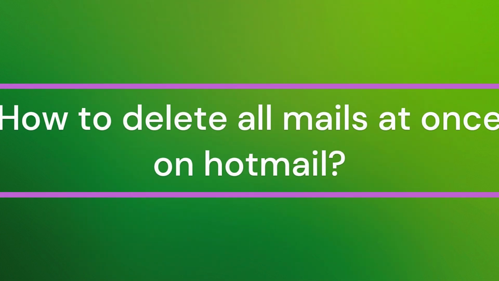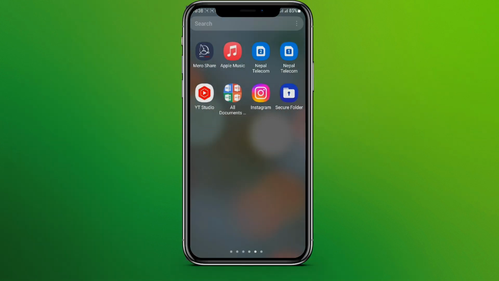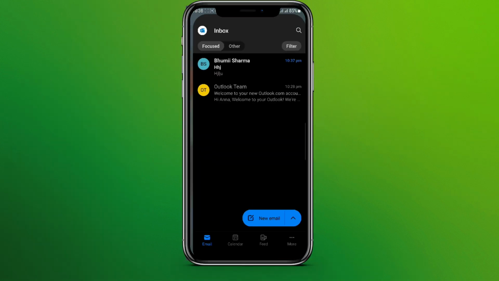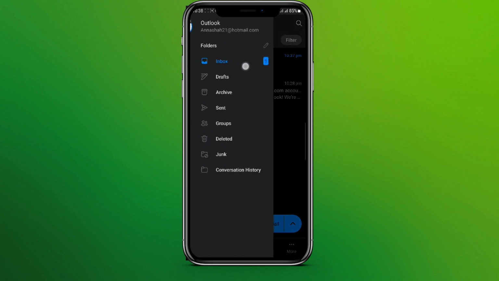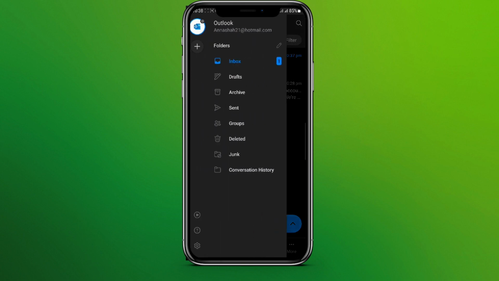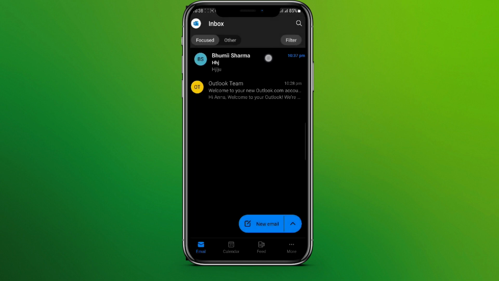Today in this video, let's learn about how to delete all emails at once on Hotmail. So let's get started. At first, let's get into the Outlook app. So here it is. Now we are in Inbox. To get into it, simply click over here on Inbox. And here we can see all of the mails we have received.